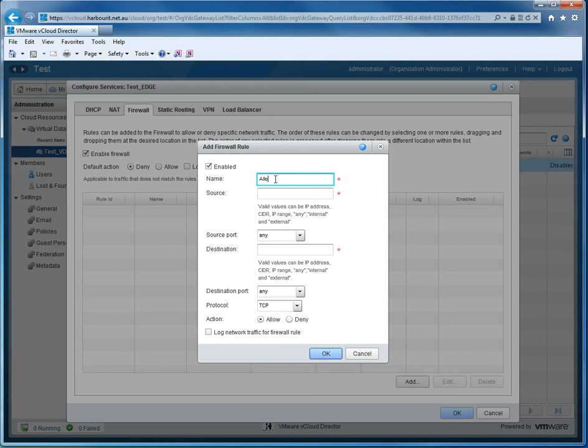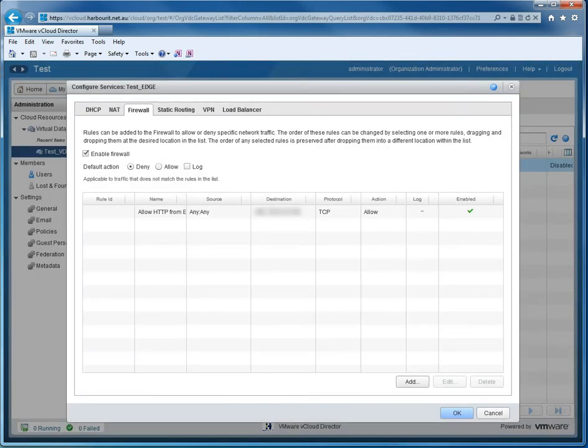Now we need a firewall rule to allow this. So we'll click on the firewall tab. We'll call it allow HTTP from external. The source will be any. The source port will also be any. The destination will be our public IP on port 80. So now public to our VM should all be set up.